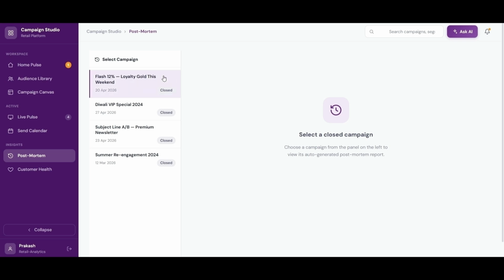You can see several completed campaigns here. Flash, Loyalty Gold this weekend, closed in April. A flash discount campaign targeting Loyalty Gold members. Diwali VIP Special, closed in April. A seasonal VIP campaign run during Diwali.